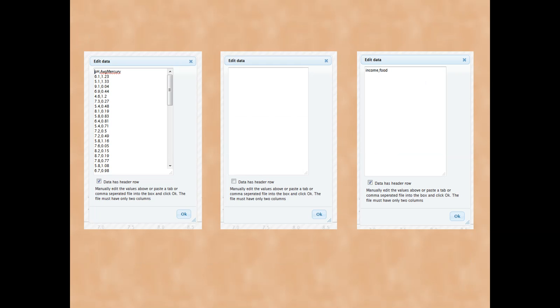After you click on Edit Data, you'll have the preloaded data set that's in there, which is the screenshot on the left of your screen right now. Once you clear that out, there are 2 ways that you can input the data, either with no header, where it's completely blank, like that screenshot in the center, or if you want to use a header, that's fine. That's like the one on the right. Just make sure that if you're going to use a header, data has header row is checked toward the bottom, and if you're not going to use a header, data has header row is unchecked toward the bottom.